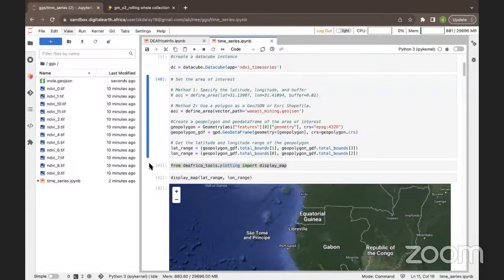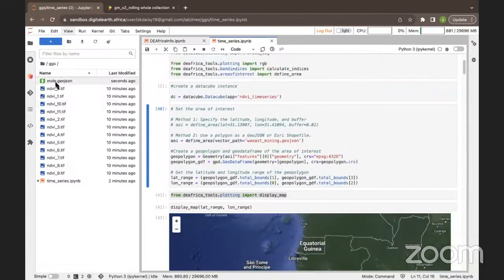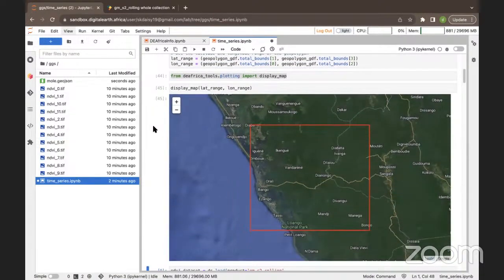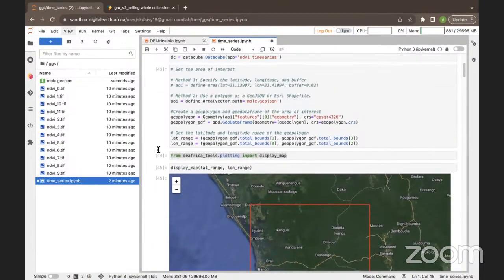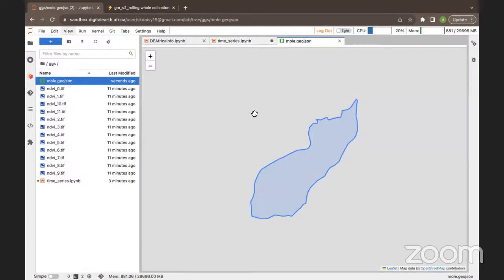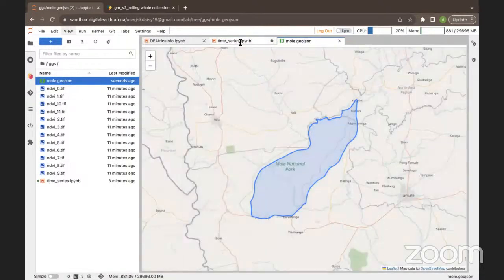Okay, so can you see my screen now? When I uploaded this, I have the GeoJSON here, at the place where the notebook is. So all I have to do is change this to the file name, mode.geojson, and if I run it, it will upload the area for me. So you don't actually have to pinpoint the area that you want to work with.